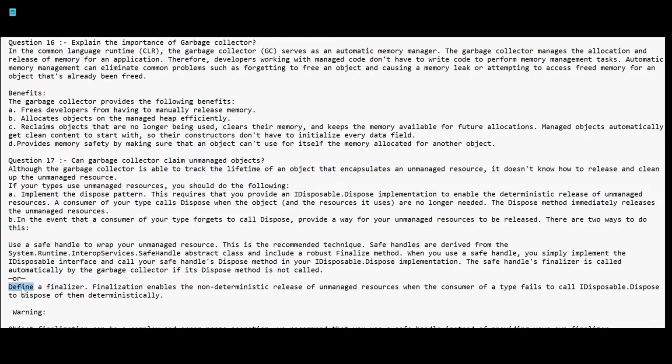The second option is to define a finalizer. Finalization enables the non-deterministic release of the unmanaged resources when the consumer of the type fails to call IDisposable.Dispose to dispose of them deterministically. So basically, whenever you want to dispose of or reclaim the memory space for the unmanaged object, in that case first you need to call the Dispose method.